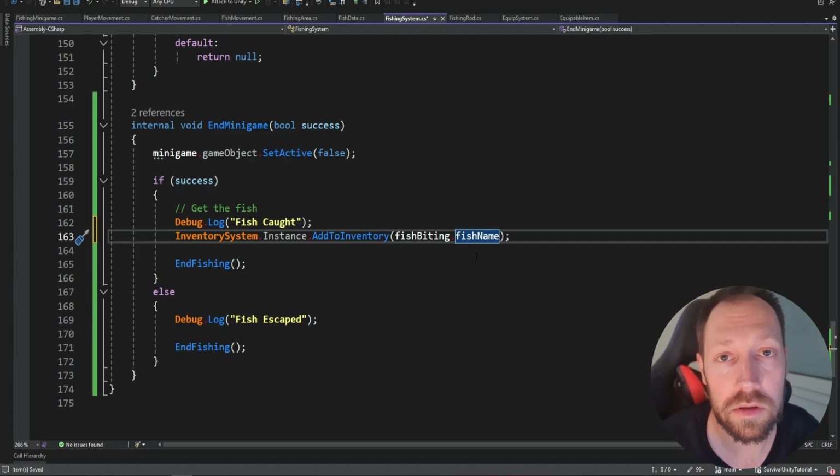Now, if you're following this tutorial for the fishing and you did not follow this entire series and you don't have the inventory, you simply need to add the fish into your own inventory, right? So if you have another inventory system, we are simply adding it into our inventory. But if you have another inventory system, you simply need to add your fish, so you can add it by its name. Or another way to add it is by the actual inventory item inside of this fish data.